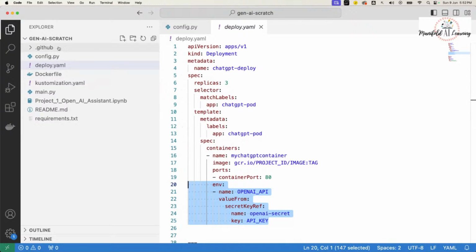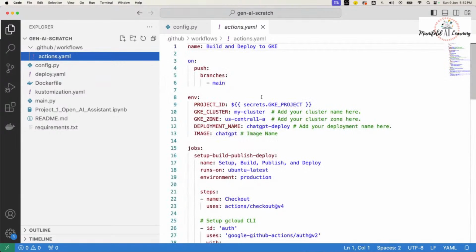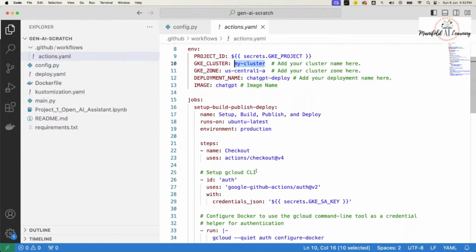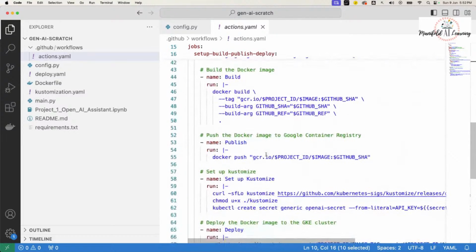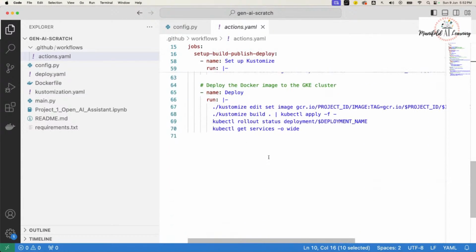Now, if you take a look into this final GitHub actions.yaml file, here we are going to make use of the GitHub action secrets, where we will populate the GKE project, that is your Google Kubernetes Engine project ID, your Google Kubernetes cluster that you would create, the deployment name, and the steps that you will do in order to take care of the complete steps of this deployment.